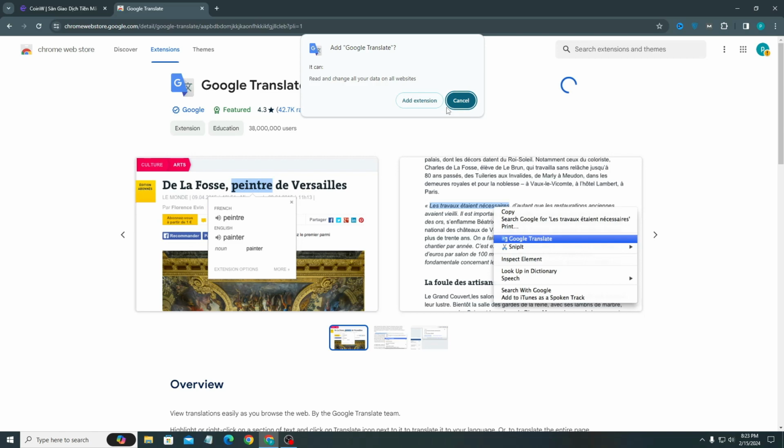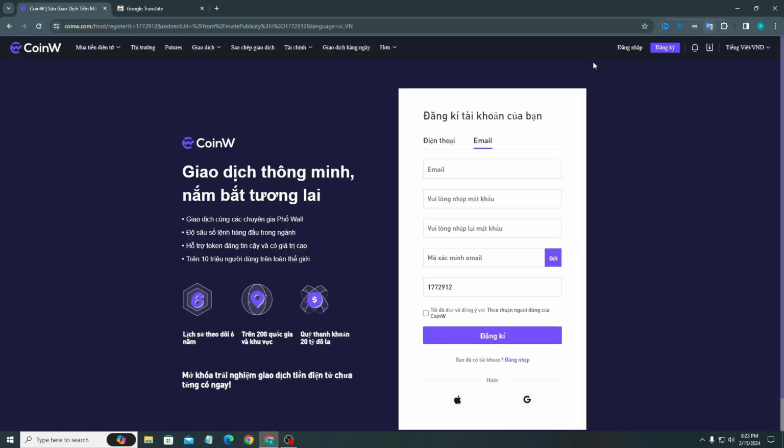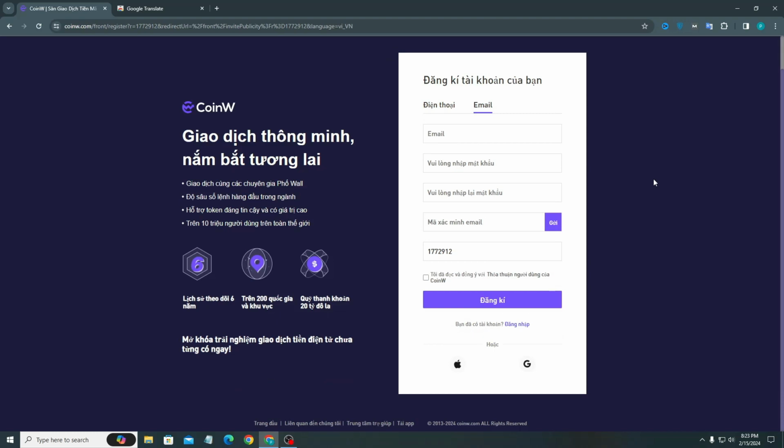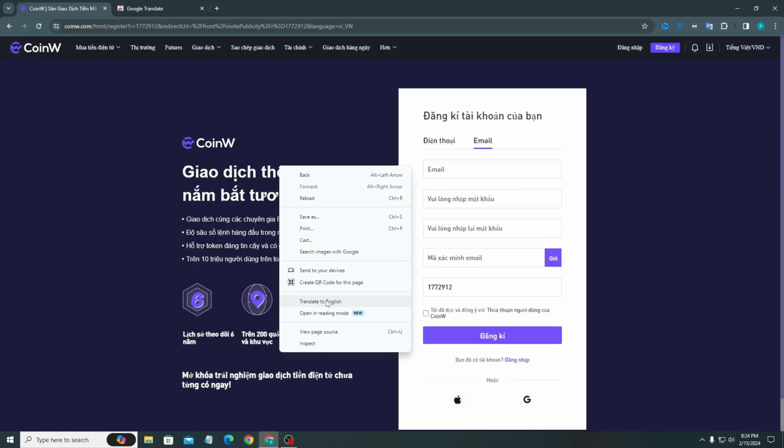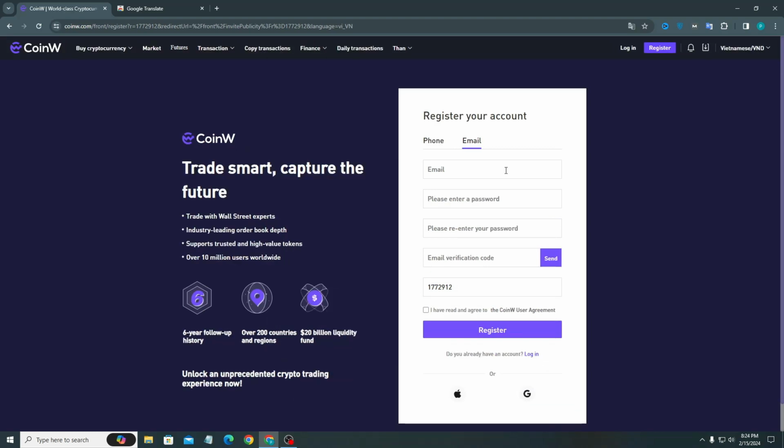After adding the extension, you can see I can now translate this page into English, which I prefer since I understand English. First you need to download the extension, then right click on the tab and tap on translate to English. So here you go.